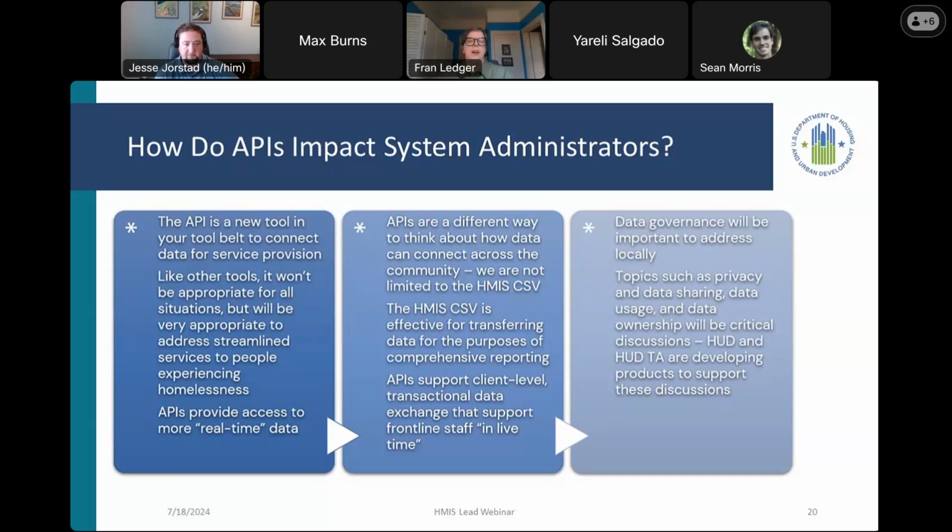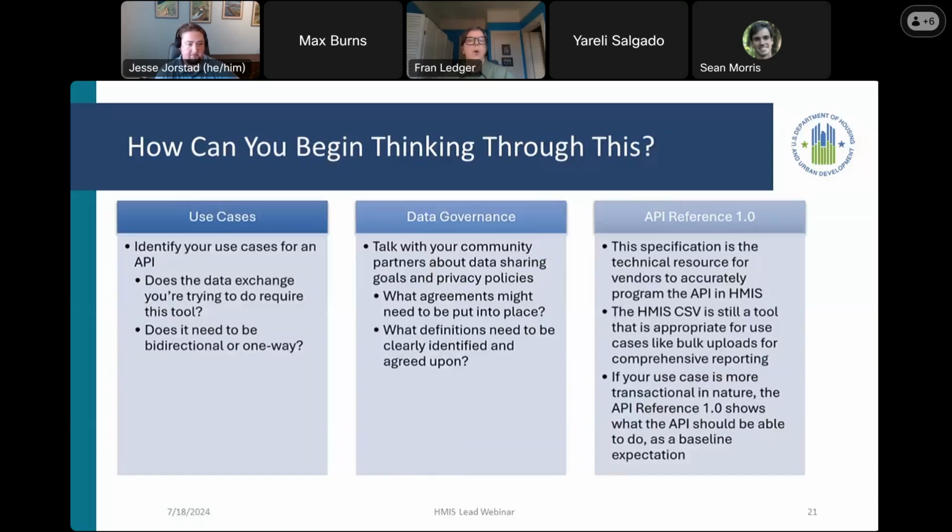And then next slide. So what can you be thinking about? And we'll provide more information on the API as we go. But think about use cases. How could your community, if you're not already doing anything with API, how could your community benefit from the use of API? The other thing is, what are things that you need to be thinking about if you started to engage in the use of an API?